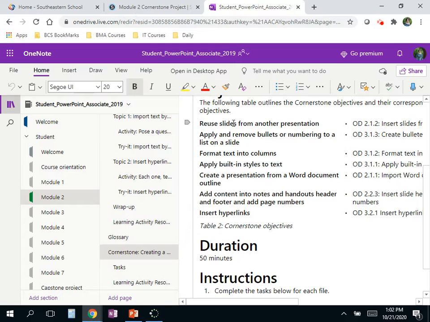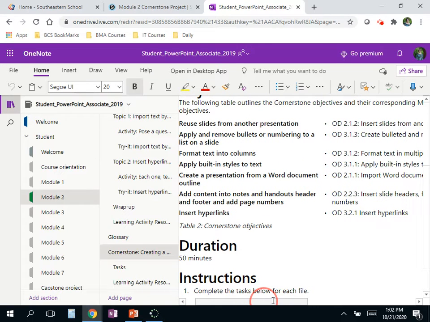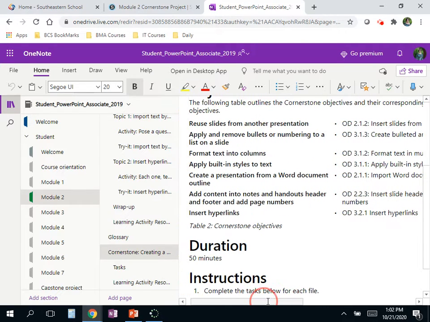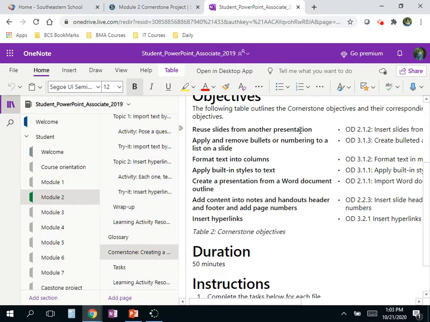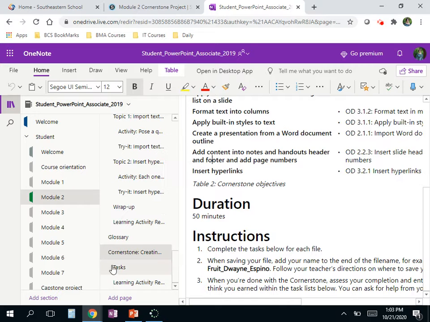Many of these tasks and objectives that are aligned to the PowerPoint certification exam, my remote learners are not able to do this on a device that does not have Microsoft Office PowerPoint installed. Okay, so reusing slides from another presentation. I know we completed that in a Triad activity, and that works. Applying and removing bullets. You've been able to do that. But let's see, create a presentation from a Word document. No. Let's see, adding footers, I believe yes. Okay, so there's different things that you can do, some that you cannot do.